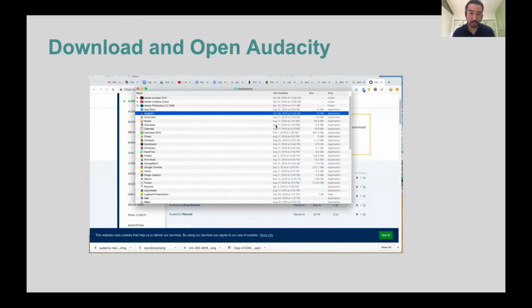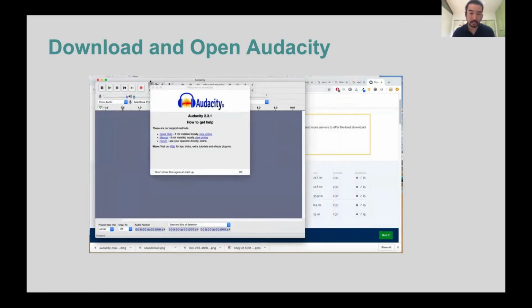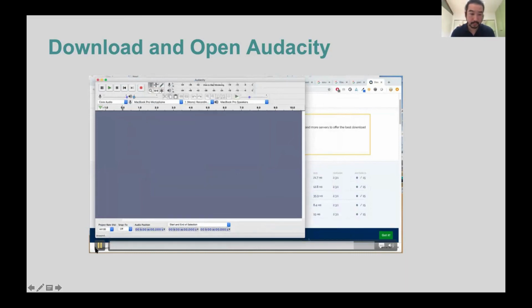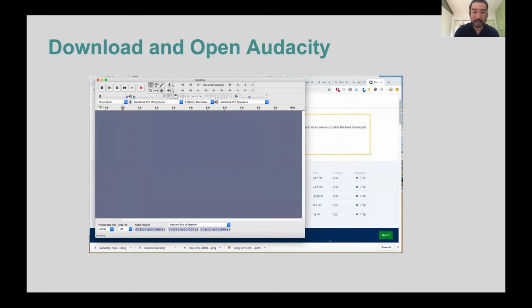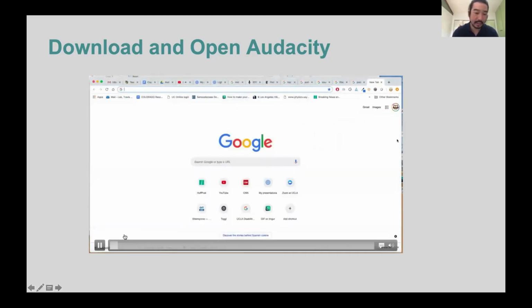Open. All right, so here is the program, Audacity. And that is how you open it. So basically what you want to do is just do a Google search for Audacity and download the software. It's completely free. There's no pop-ups or plugins or anything like that. So it should be relatively simple for both Windows and Mac users. That's the first step in creating a podcast. Now we're going to move to the next.